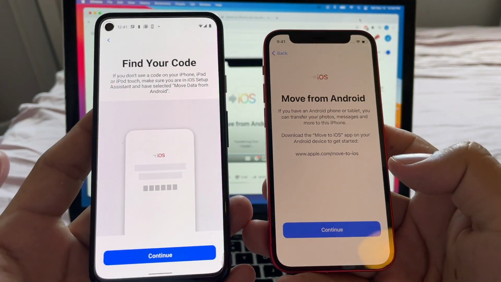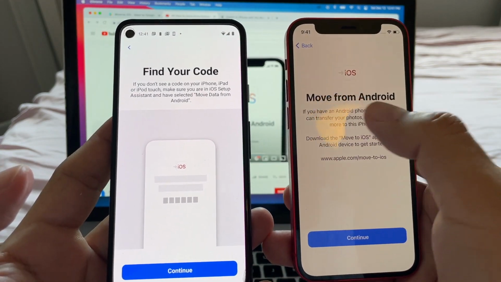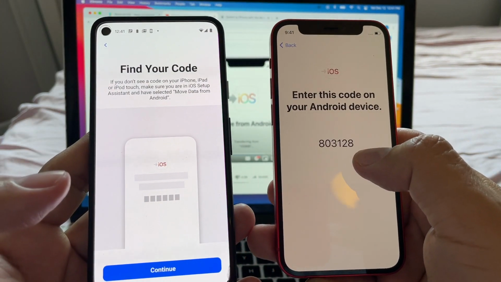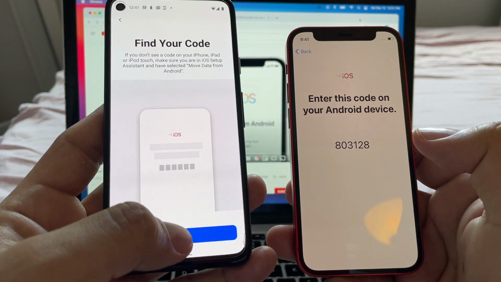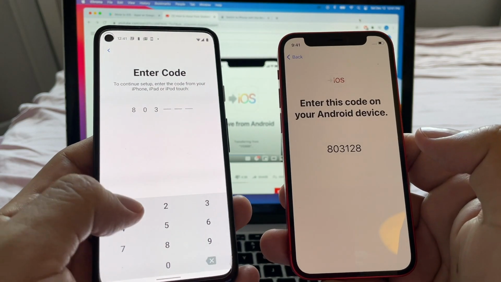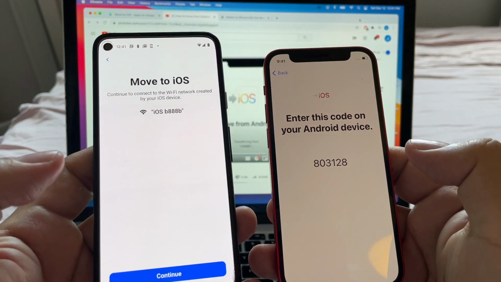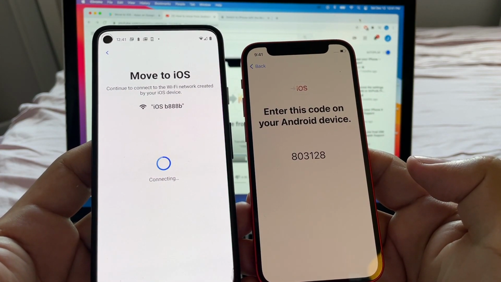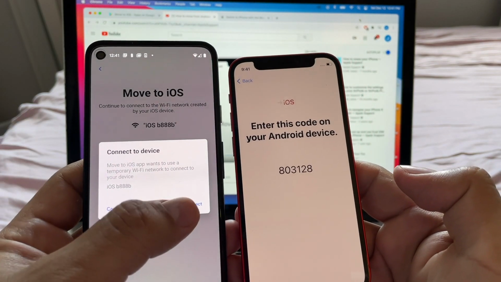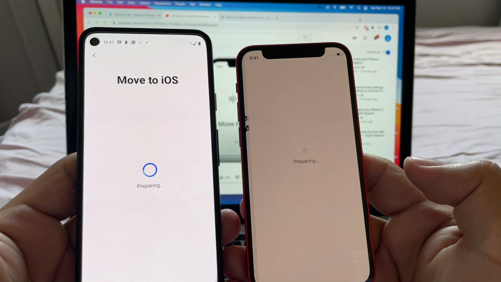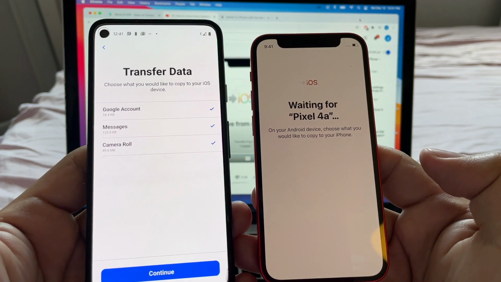So we're going back to the iPhone, and in this case, it says Move to Android. We're just gonna click Continue. So once we see this code, we can enter it here. So here we're gonna click Continue. We're gonna enter the code, right? 803128. And it says Continue. Connect to device, I'm gonna click connect. It says authenticating and now it's preparing to move.